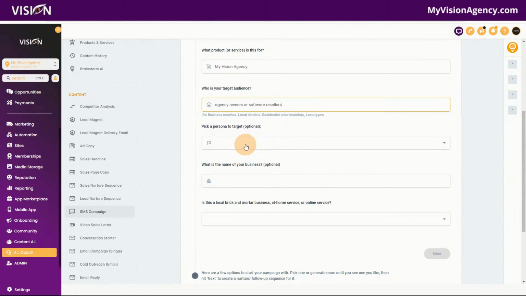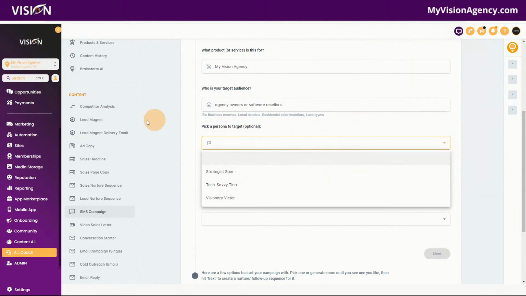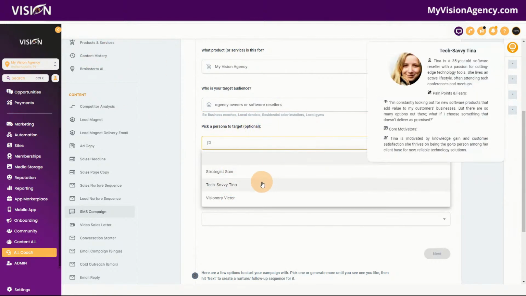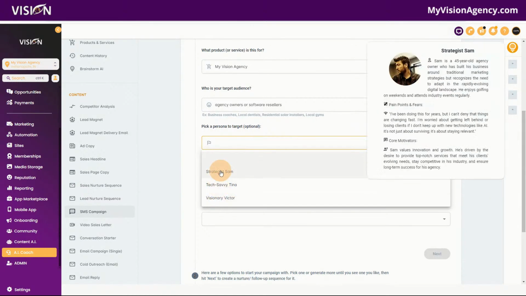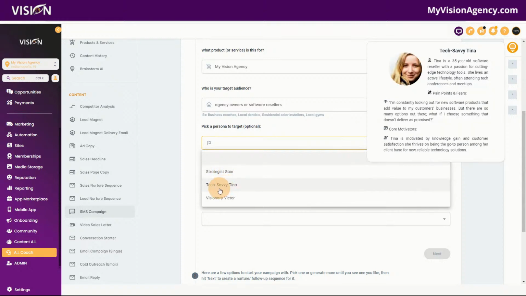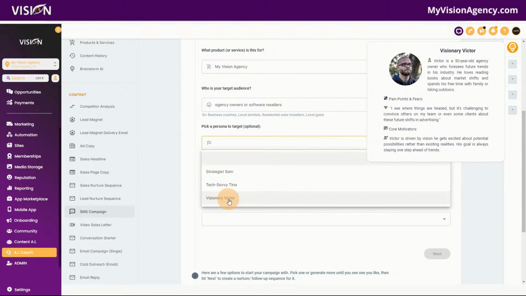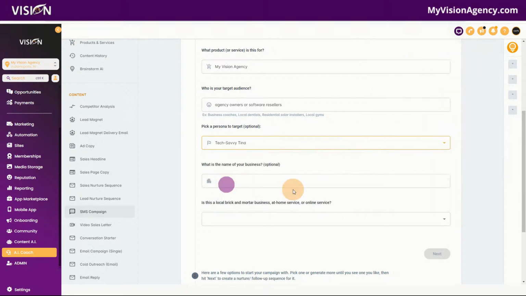So now pick the persona to target. So you saw there that we had three different personas when I showed you the product. When you hover over these, you'll see the example up here. So you can choose who is your perfect buyer that you are targeting this campaign for, because you may have a different campaign for Strategist Sam or Tech Savvy Tina or Visionary Victor. Okay. For this example, let's just choose Tech Savvy Tina.